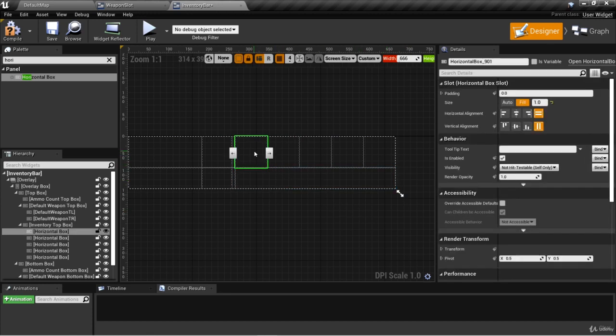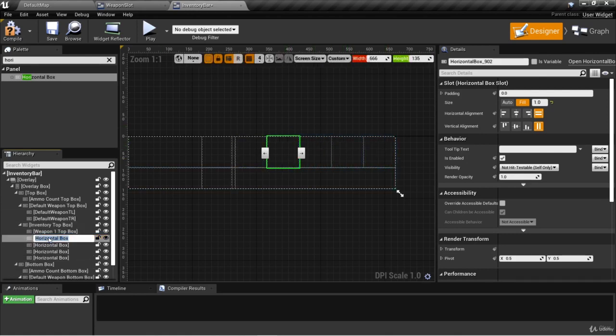Now let's name these. The first one I'm going to call Weapon 1 Top Box. I'm going to do the same for all of these, except I'll name them 2, 3, 4, and 5. So the second one will be called Weapon 2 Top Box. The third will be Weapon 3 Top Box. The fourth will be Weapon 4 Top Box. And the fifth will be Weapon 5 Top Box.